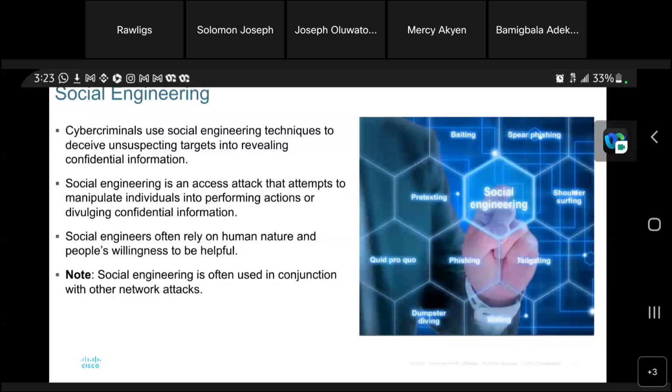Social engineering is an access attack that attempts to manipulate individuals into performing actions or divulging confidential information. Social engineers often rely on human nature and people's willingness to be helpful. So note, social engineering is often used in conjunction with other network attacks. You can see what I explained earlier right here.